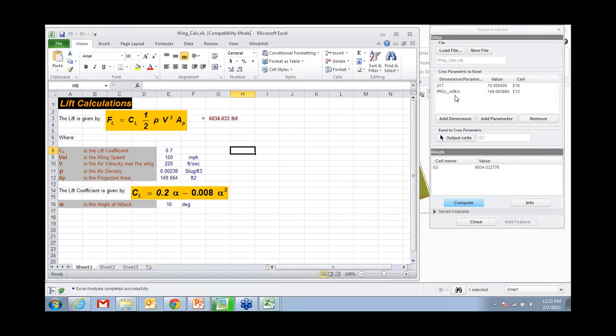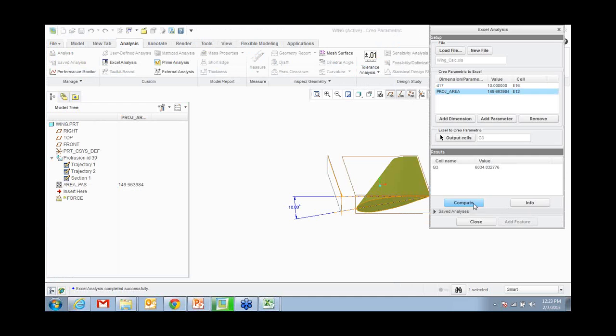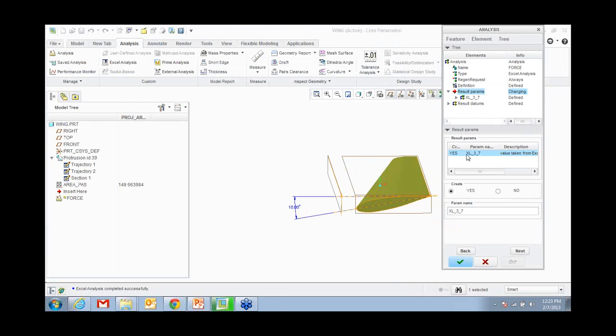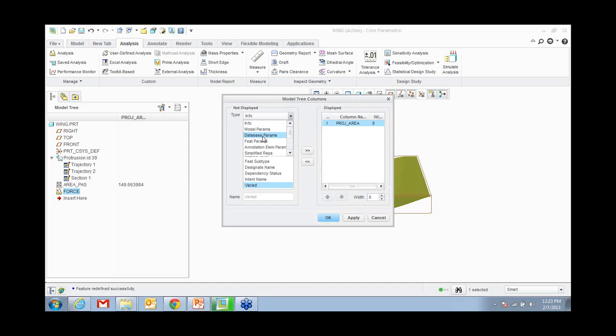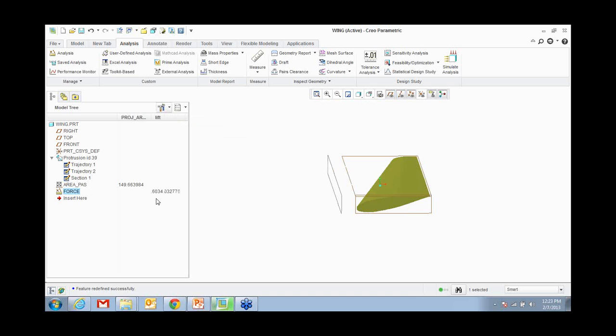You see that you're pushing and pulling these data in there, D17 and projected area. You compute it, you close it. You see that you're reading a parameter named XL37, so you want to give it a name, say lift. That's it, done. Now, what is the value of lift? If you go 3 columns, feature parameter, if you say lift and say OK, there it is.